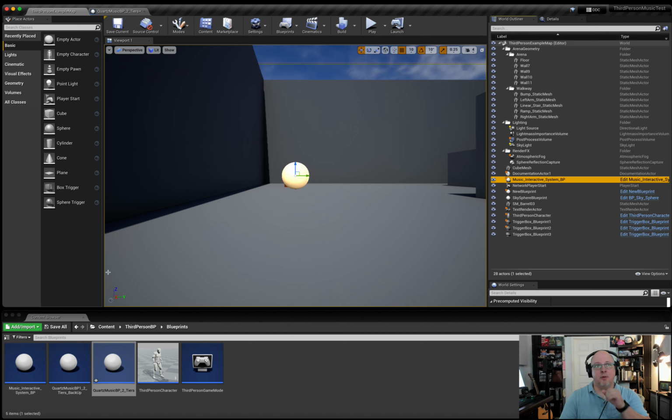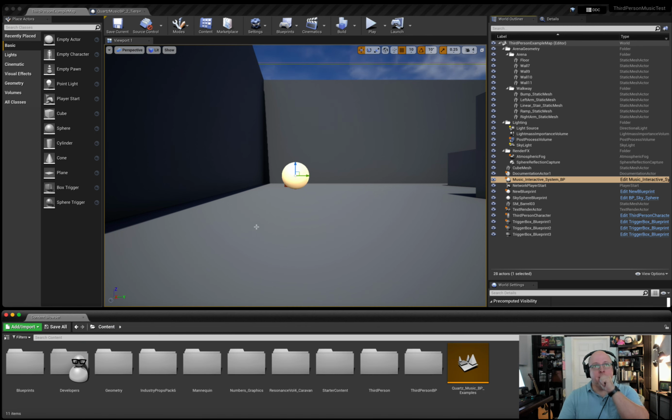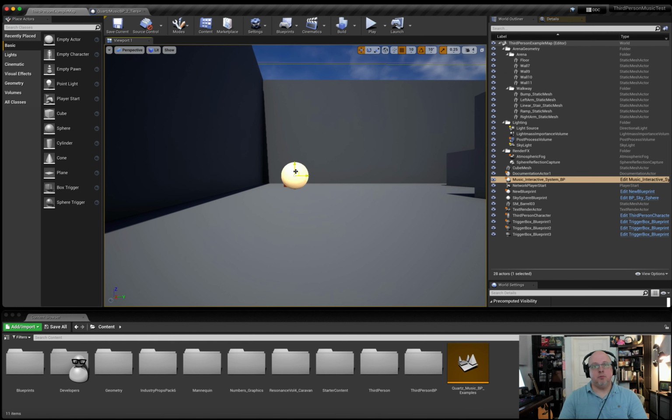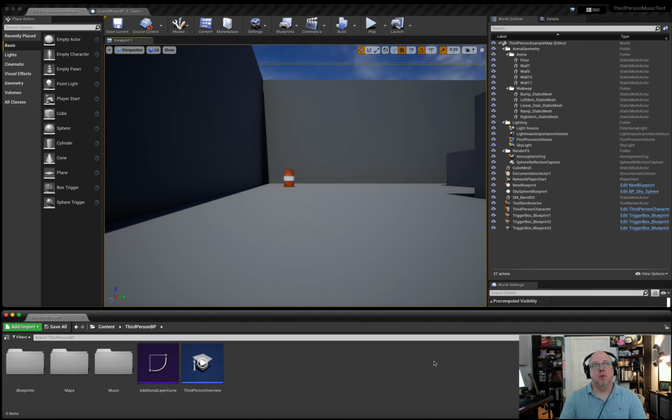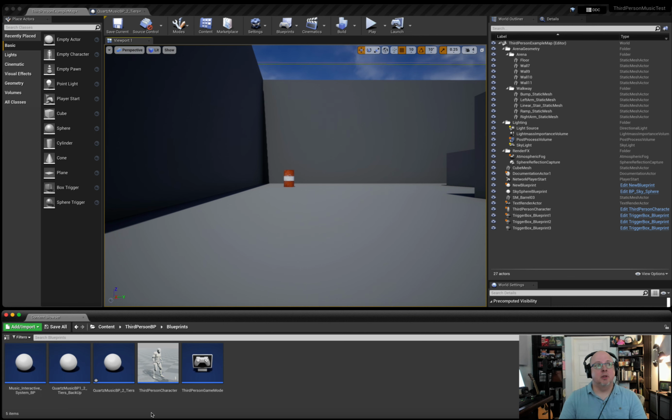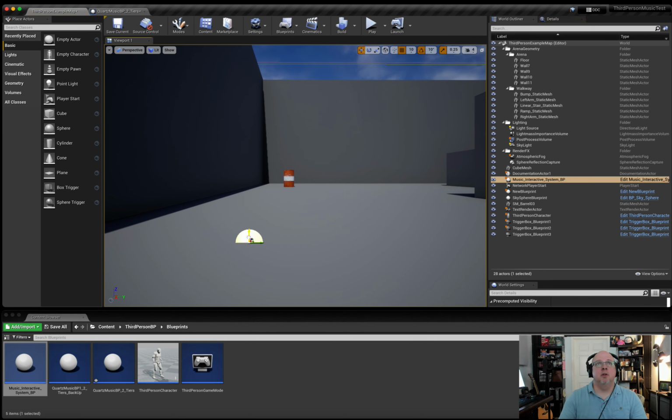If it's not in there, here's how you can find it. Let's say that somehow your version didn't have this in there. No problem. Go third person BP. This is in your root folder. Then go to blueprints. Then go to music interactive system blueprint. You can just drag it in. Doesn't matter where it is, it's not going to appear in the game. But once it's in the level, when you push play, everything inside of it becomes activated.